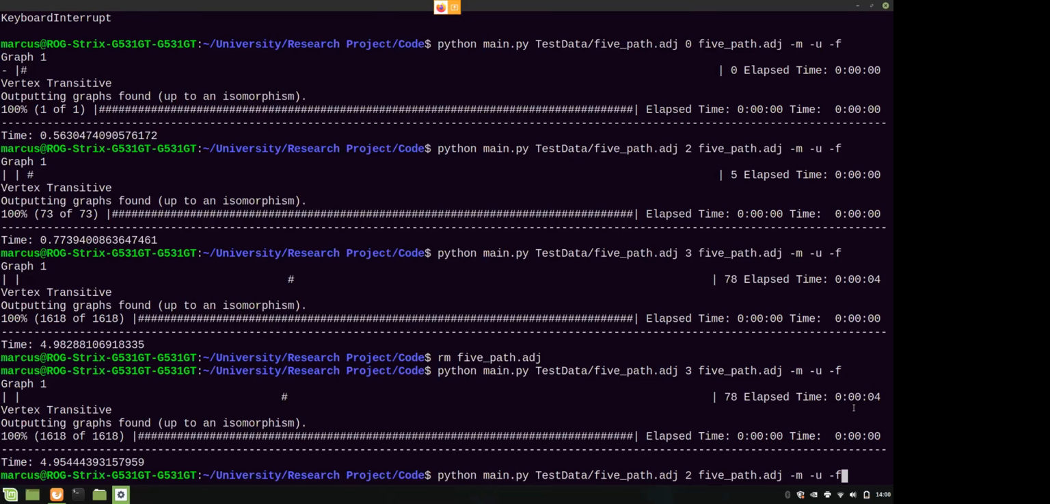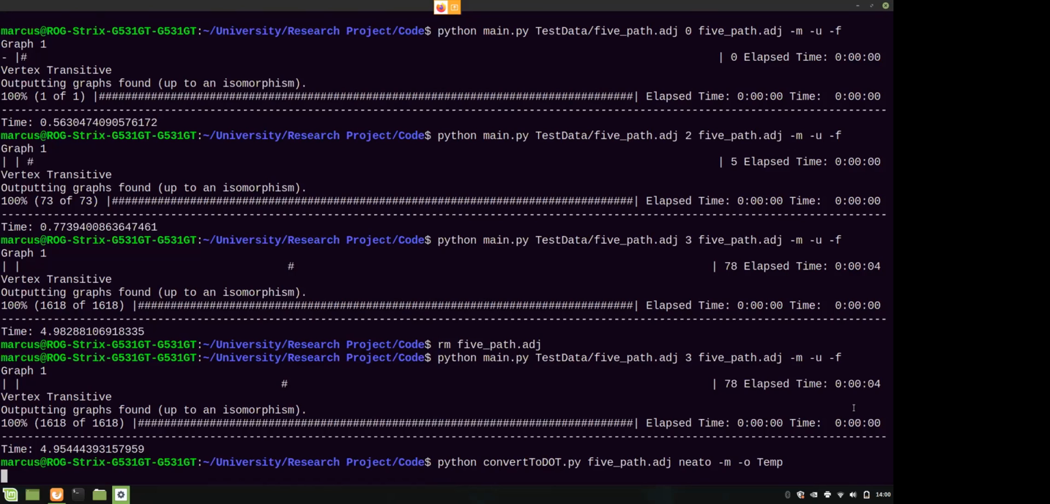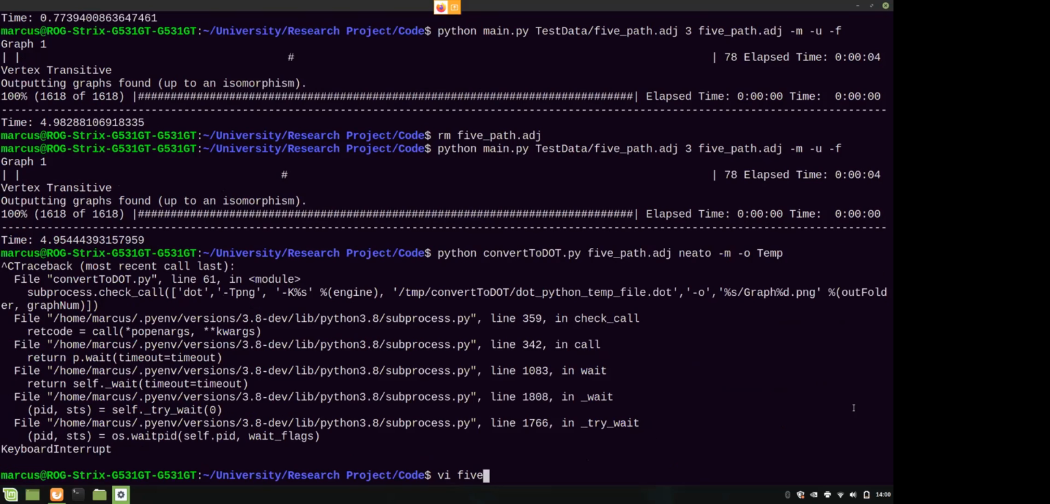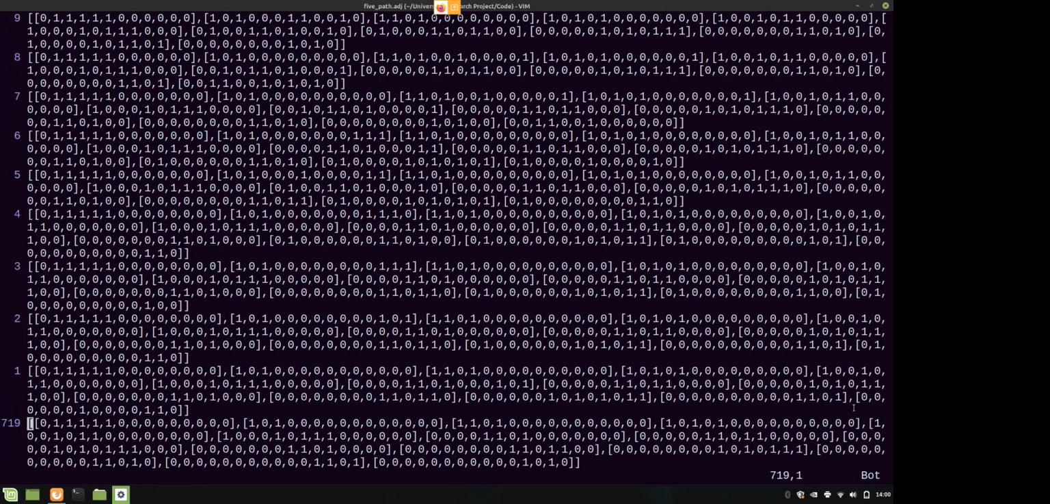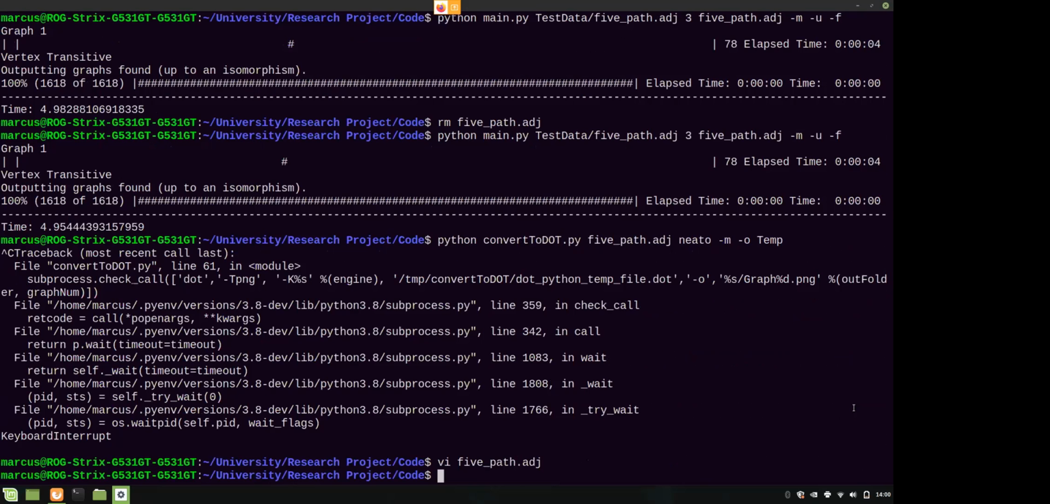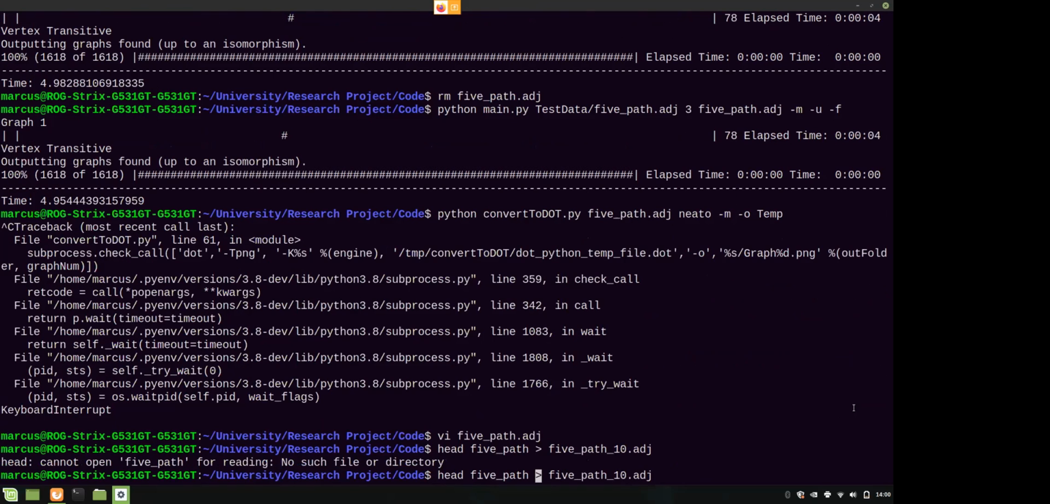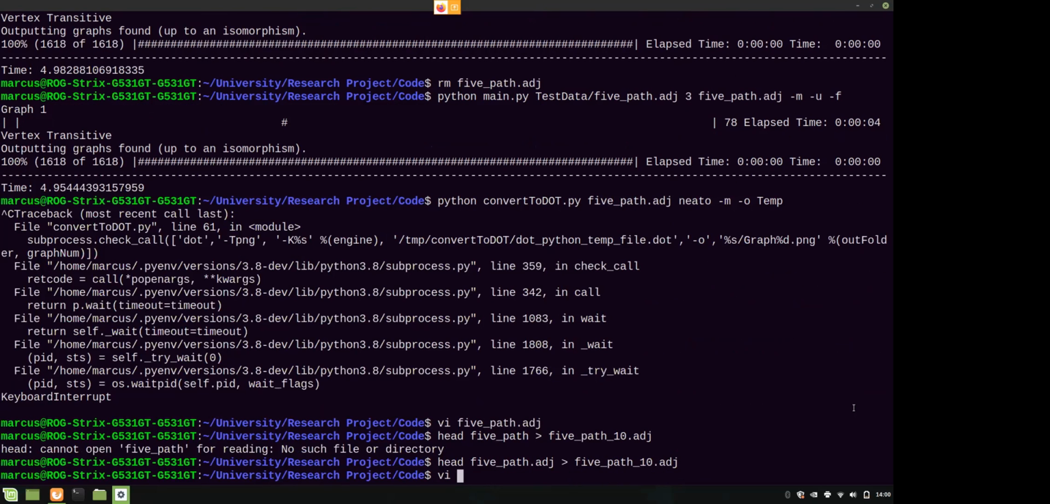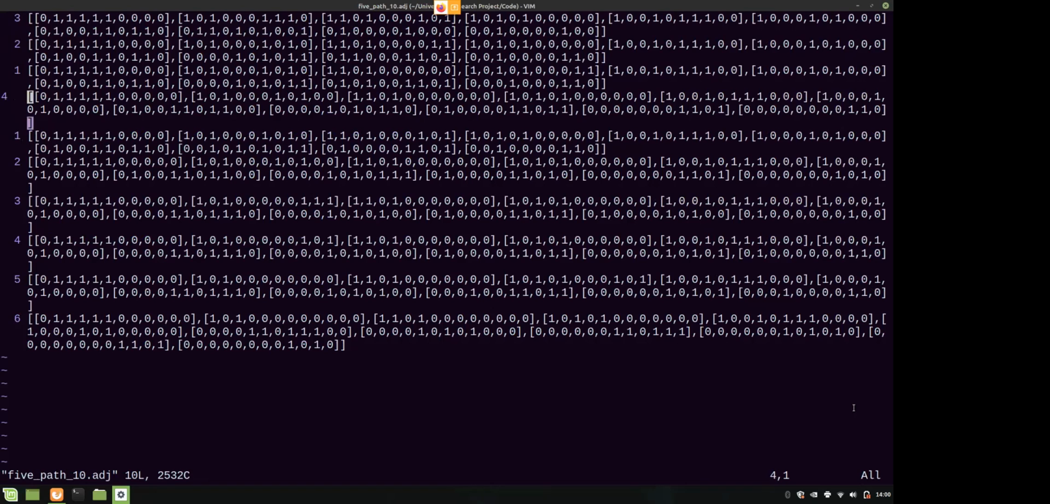What do we get? Well, we get a really long output. Yes, for 19 is probably why it took so long to visualize. Oh. Okay, so we're just going to look at the first 10.